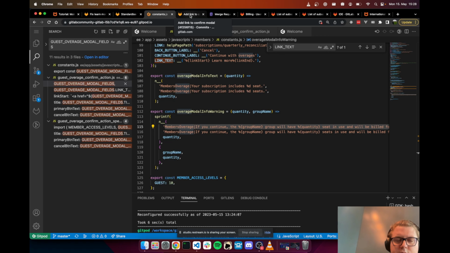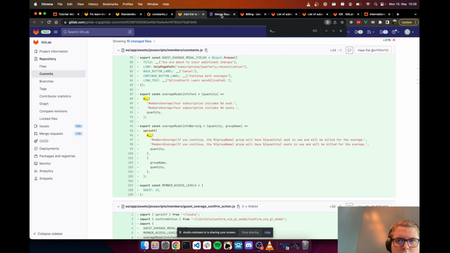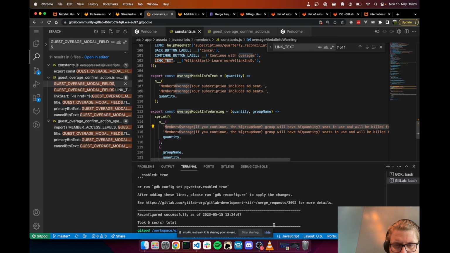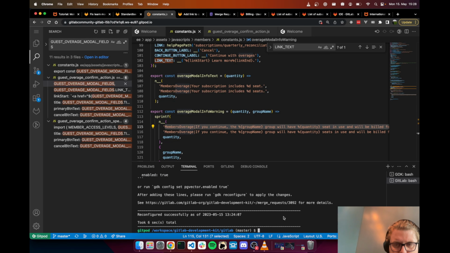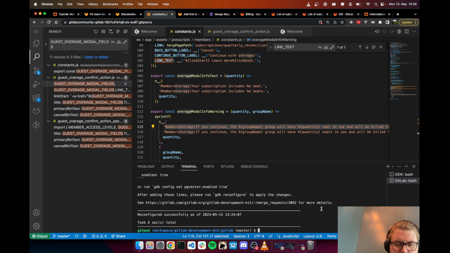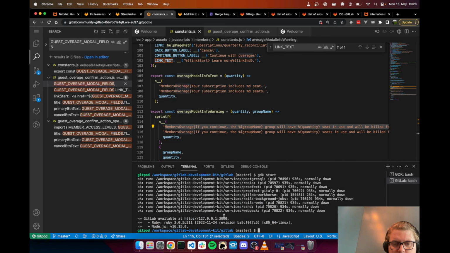Okay, so how do we do that? I'm not sure. Let's just see if our workspace is working yet. If our GDK is working yet. So we're looking for GDK start. So we need this URL.